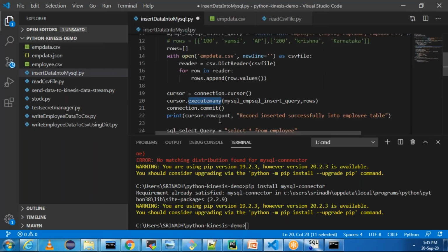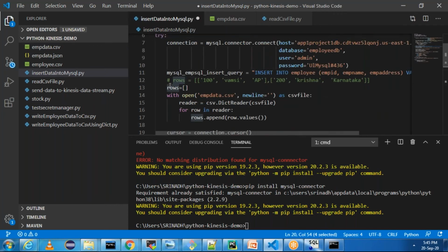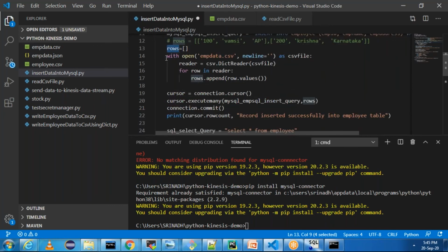I cannot use execute multiple times for passing the records. I'm going to use executemany, where I can pass the insert query and I can pass the rows. Rows are nothing but I'm reading it from a CSV file. For this logic, you can refer to my earlier video. I showed how to read the CSV file using dictionary reader and how to append these values into the rows. And these particular rows I'm going to select and pass to cursor.executemany.